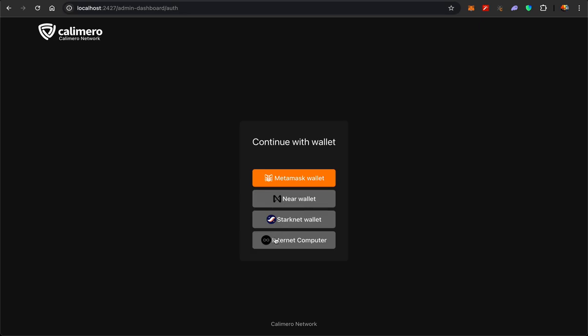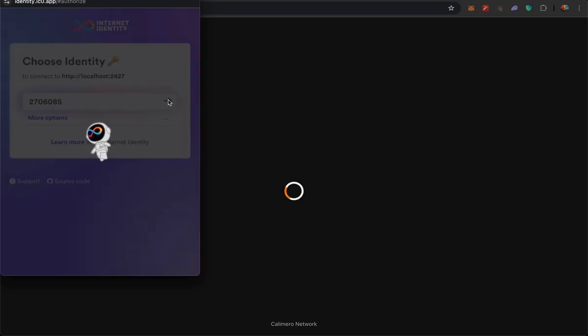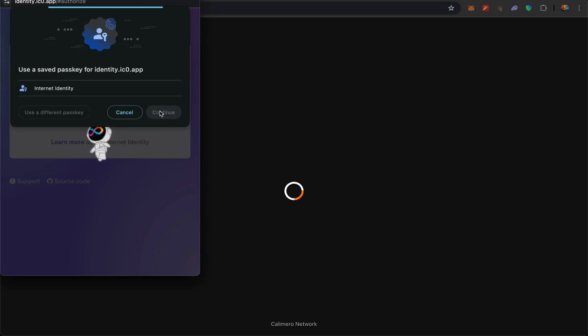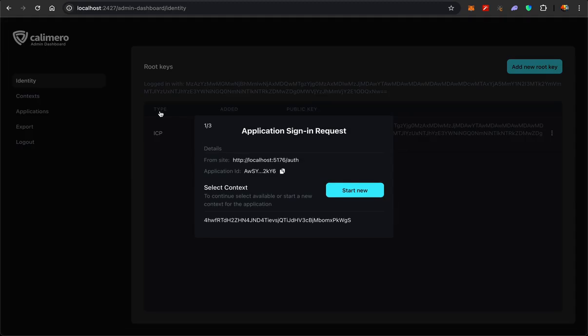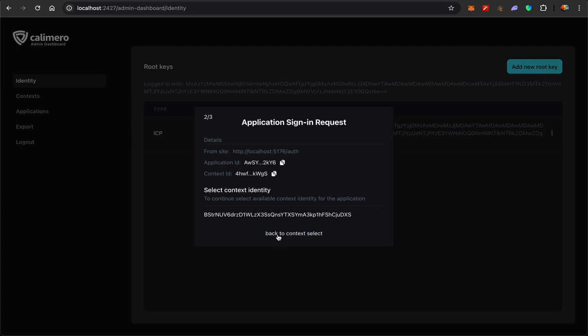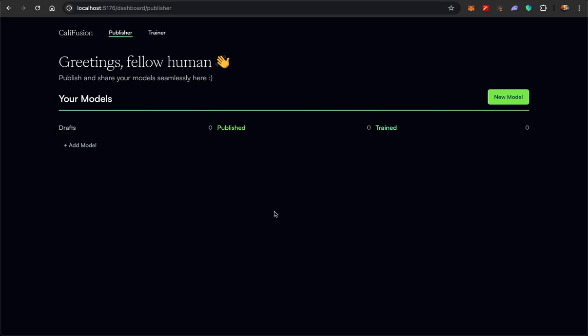Then I will go to the ICP. Then I will try to authenticate the ICP one using the ICP wallet. I will use this connect, then continue. And as you guys can see, it will now open up. Yes, so it is now working, and from this side the application ID, this one, and this is the context. So I will select the context and I will select this, and I will create a token.